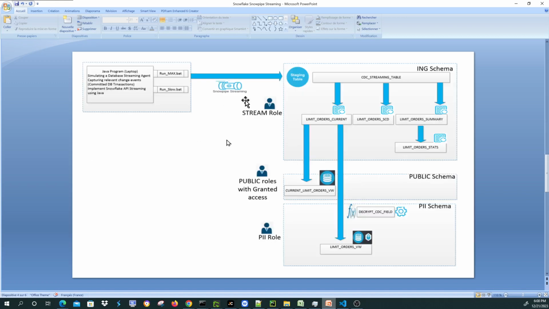This is the whole diagram. So we have two commands, and we have the staging table. From this staging table, we will derive three dynamic tables: for the current, for slowly changing, and a summary. And from the summary, we will derive a status table. We will also have a regular view accessible in the public schema and a secure view accessible only for the PII role, because we will decrypt the order ID field.